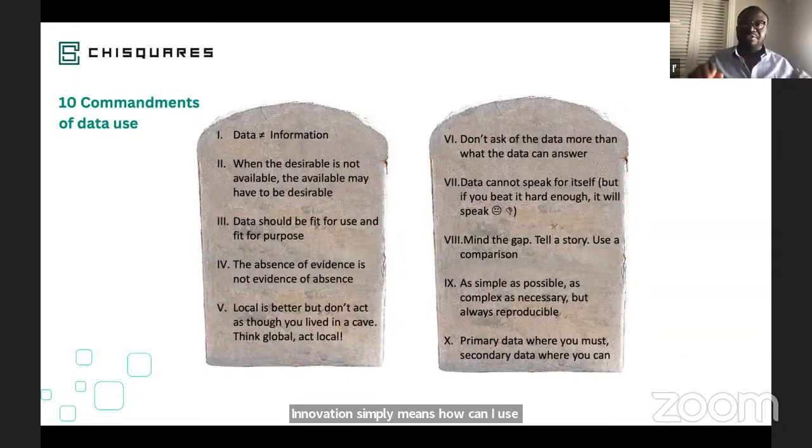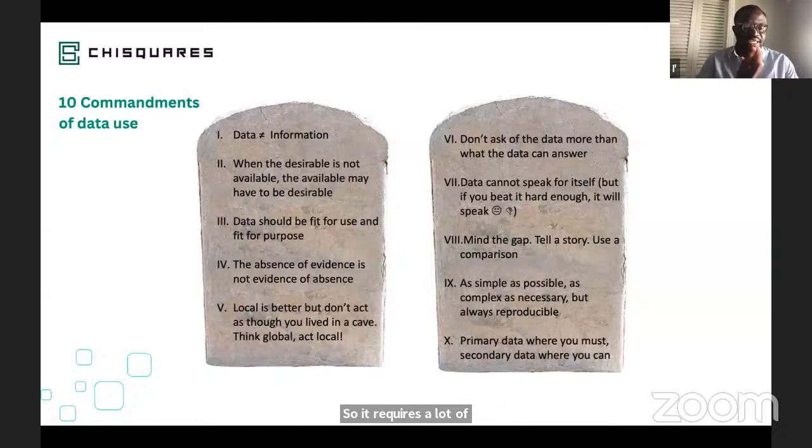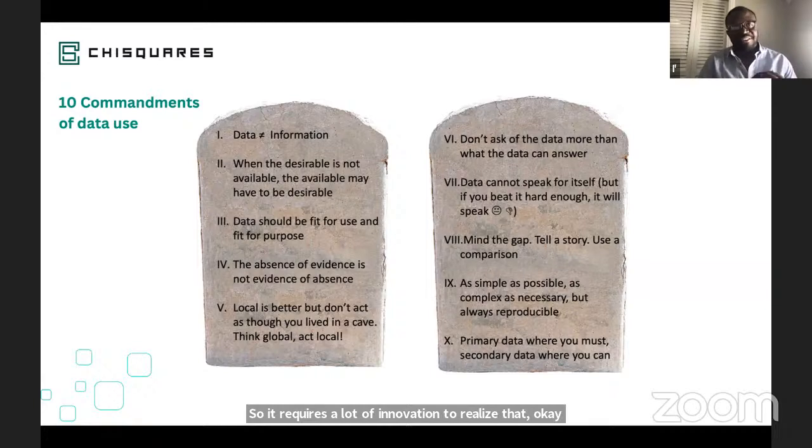If you have never ever published with secondary data, well, you are missing out. You are really in the dark because there's so much you can do with secondary data. Like I said last time, if you wanted, you could write one paper per week with public data, right? And you could do that for the rest of your life because there's so much publicly available data that exists. So it requires a lot of innovation to realize that, okay, it is what it is. I cannot change the variables, I cannot add, but how do I use this to answer questions that matter?